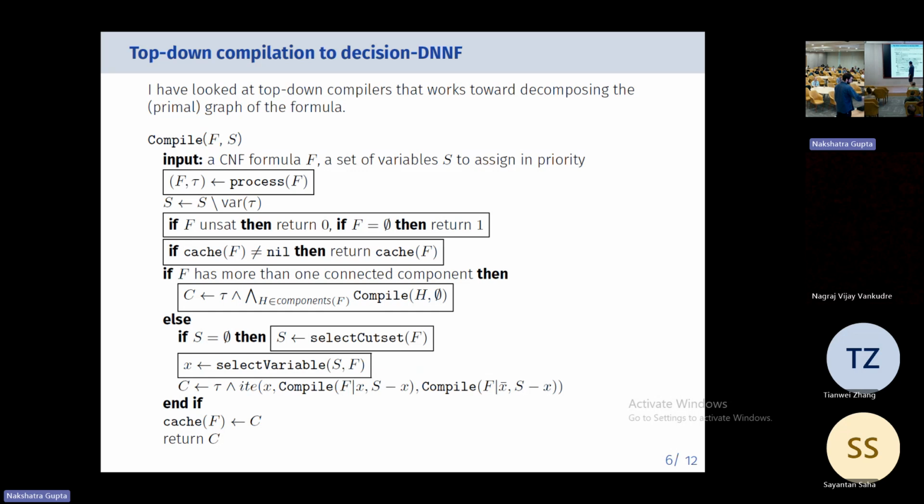Yeah, I will try to give some example after that. You are assigning variables that are separators of the primal graph.